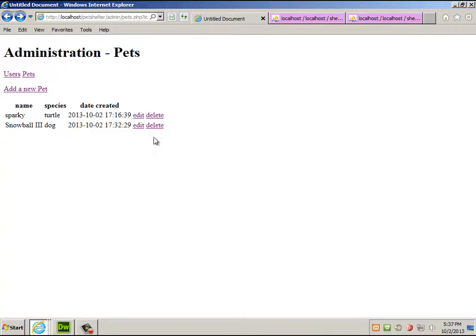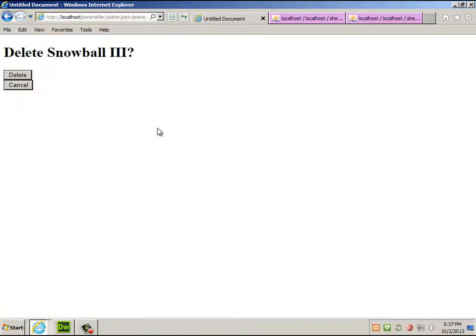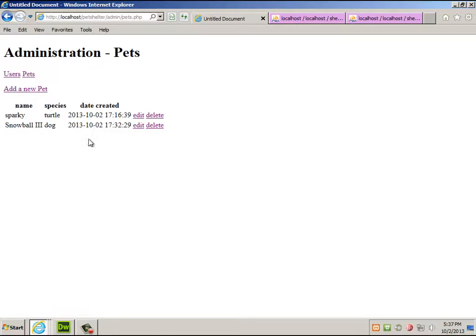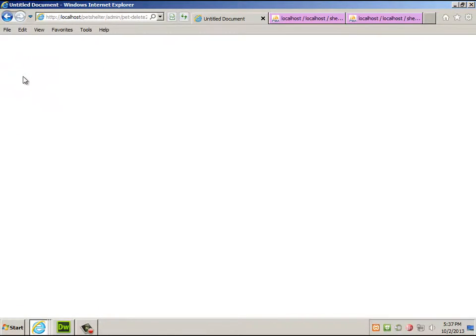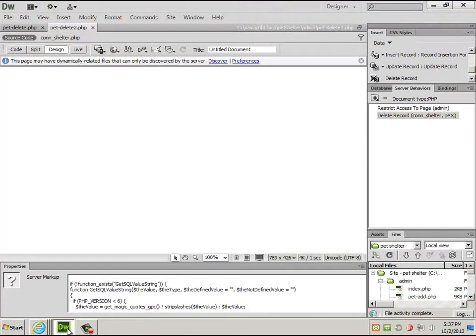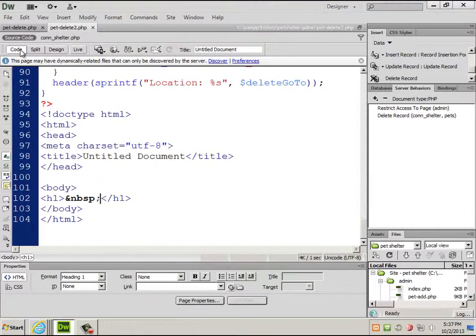So now, let's see if Snowball, the horrible mutant, we can delete her. I can cancel. Good, that works. If I delete her, this should go to that other page, and something went wrong. Oh, of course it did.